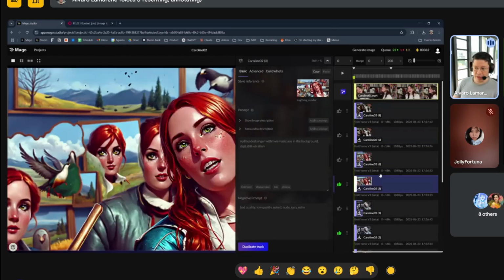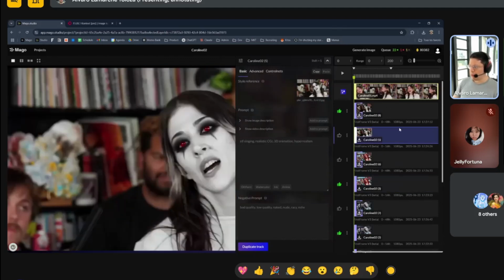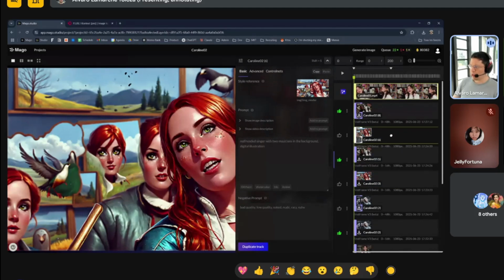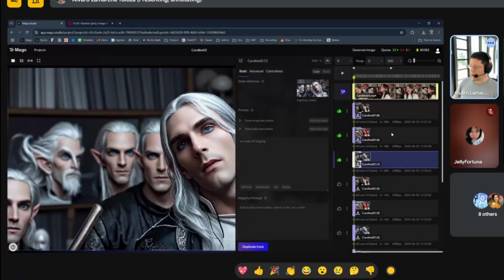And this is the whole point of how Mago is built, so that you can try and find the best renders like this, and then move them around. So let's say this one is actually the best one. You want to move the best ones to the top. This one was better. And you keep organized. And you can rename them, like let's say toxic guy.